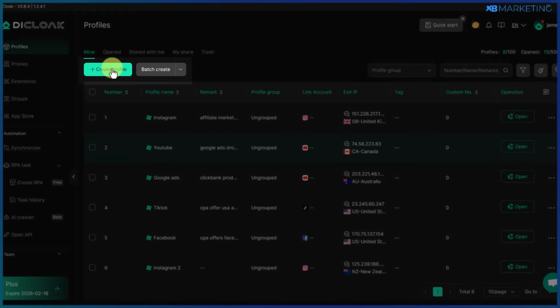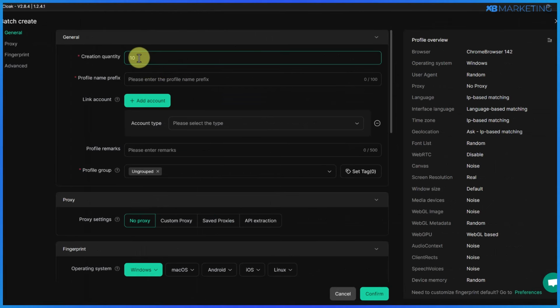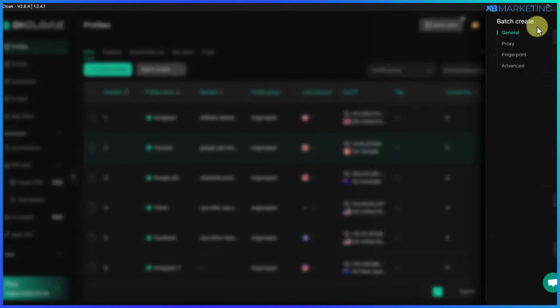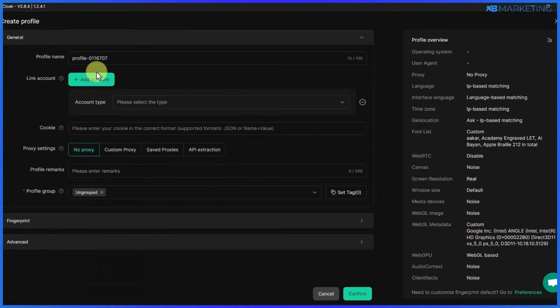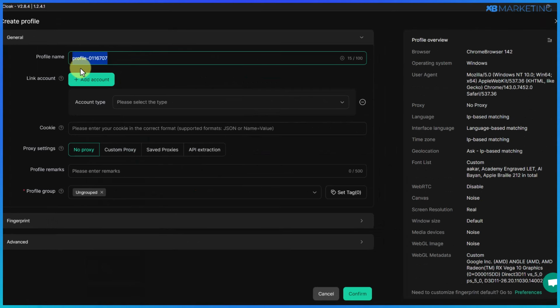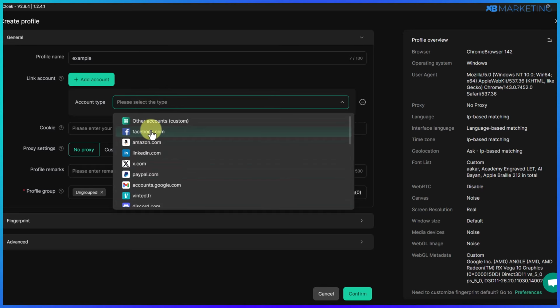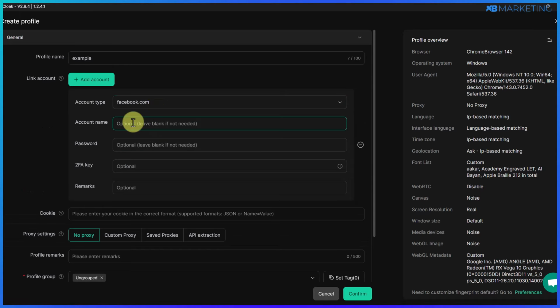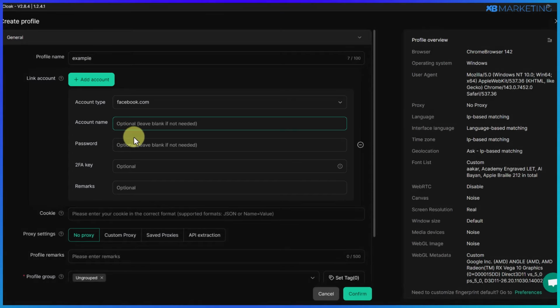As you can see here, you can create a single profile or you can batch create profiles if you want to do that. So if I click on that, as you can see, I can create 10 profiles at once if I want to do that. All right. So I'm just going to click out of this and we are just going to create a single profile as an example. You want to give your profile a name. So once you do that, you can select any of these options right here, depending on the account you wish to manage. So you can type in your account details right here if you want to do that, but this is not compulsory.